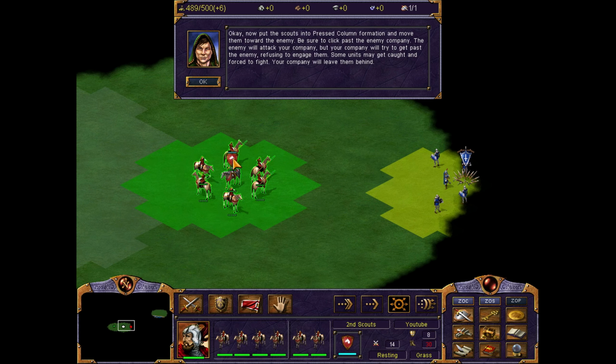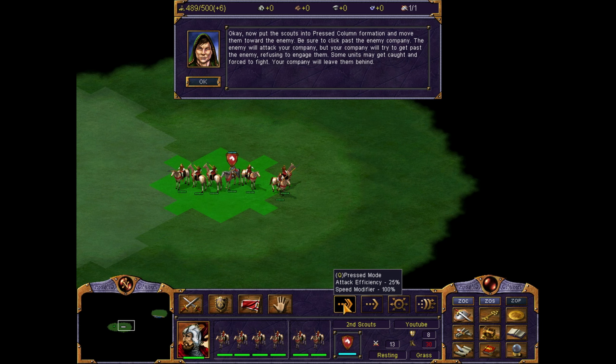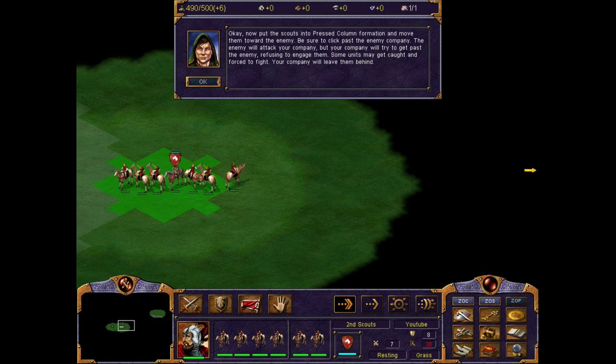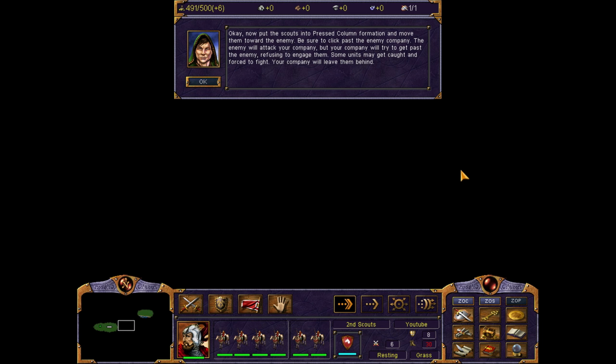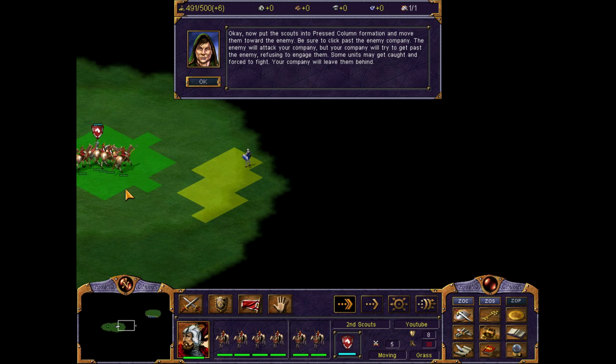OK. Now put the scouts into pressed column formation and move them toward the enemy. So it shall be. Be sure to click past the enemy company. The enemy will attack your company, but your company will try to get past the enemy, refusing to engage them. Some units may get caught and forced to fight. Your company will leave them behind. So it shall be.